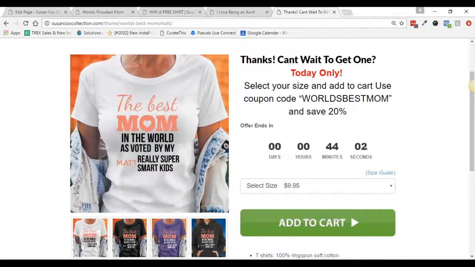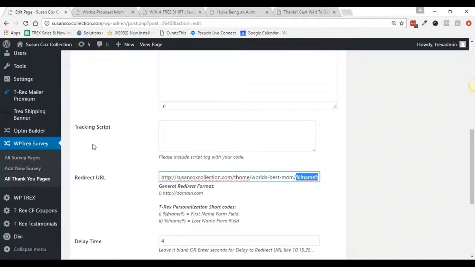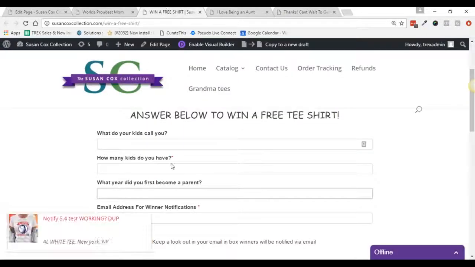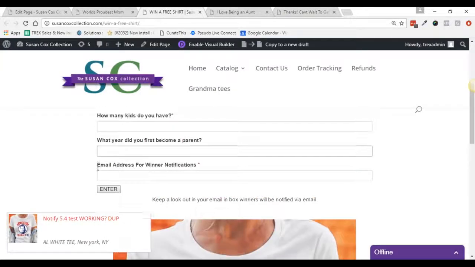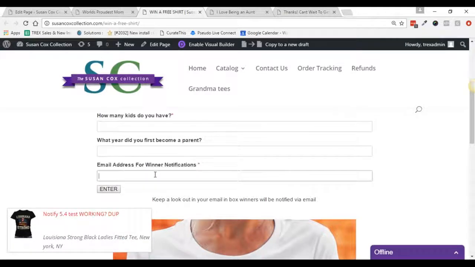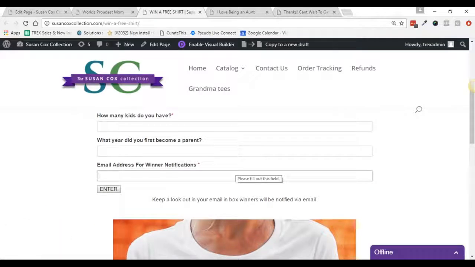Stephanie would like to know, does this data show up in MailChimp? No, it doesn't. You can export your leads. The leads you get from the survey form don't go into your mailer, so you would have to do something like I showed here, with just "enter your email address for winner notifications." Then you would need to go and pull those leads out of the data that you've got.